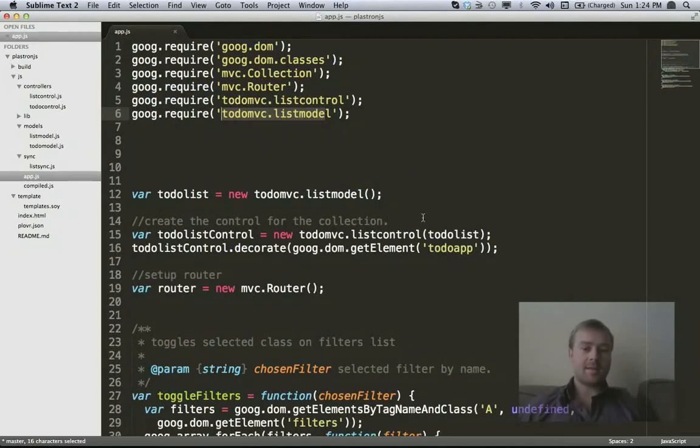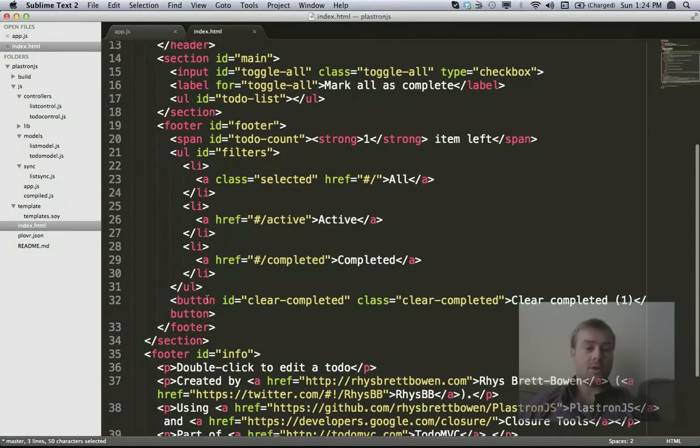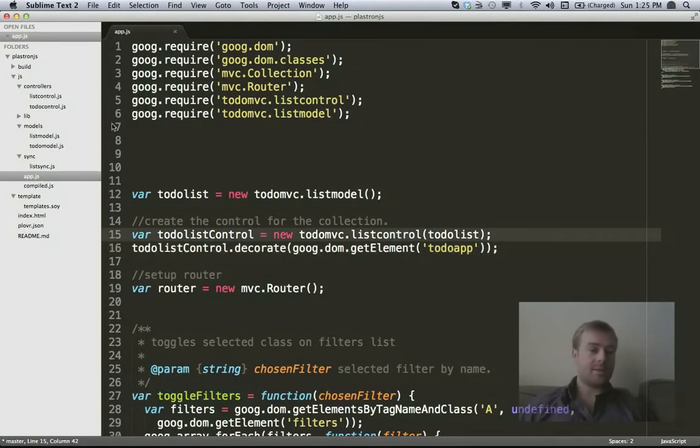Going back to app.js, see I'm passing the list model into list.control. So I'm creating a new list control, and then I'm decorating this element to do app. So if I have a look inside index.html, I can see this element to do app. It's here, so it's the main section. So the control is being decorated with this DOM here. So the control is going to be able to get a handle on any of these elements. So let's go back to list control. That's going to be in list control.